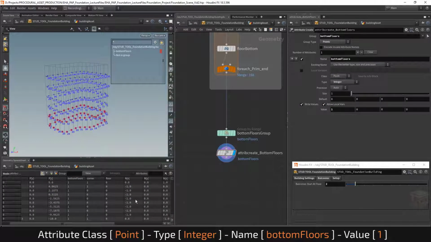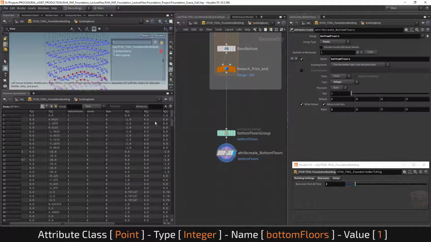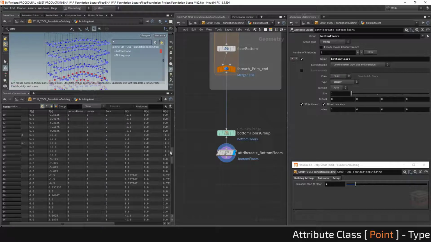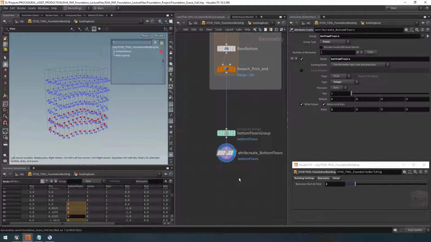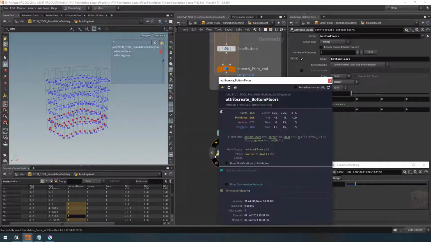So now that we have the attribute ready, it will have appeared in our spreadsheet. So if I look at that and we scroll down, we can now see that some points have the bottom floors value as 1 and the other ones are at 0. And of course, if we go ahead and create a visualizer for it, we could also see it this way.